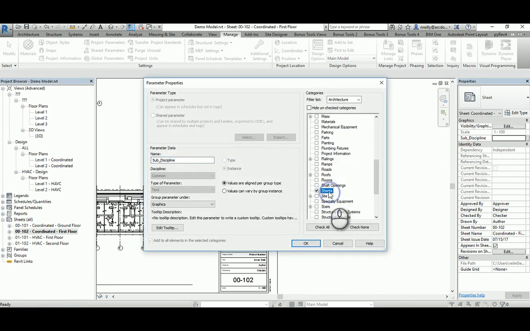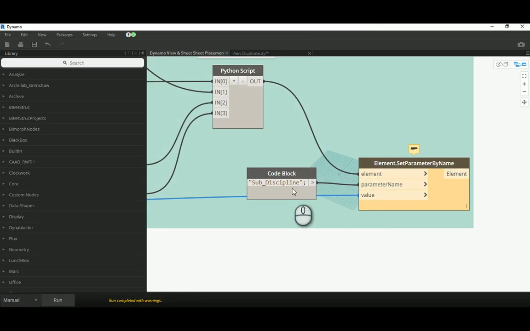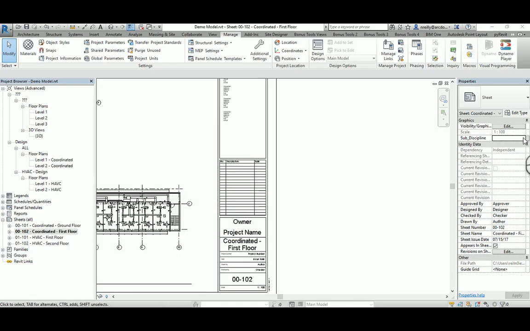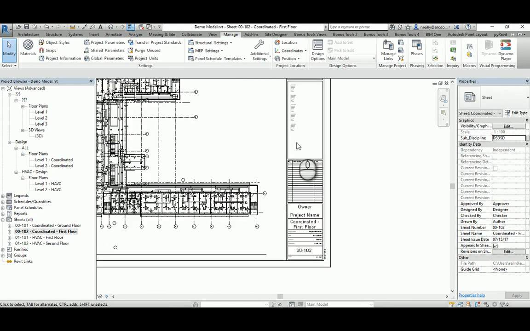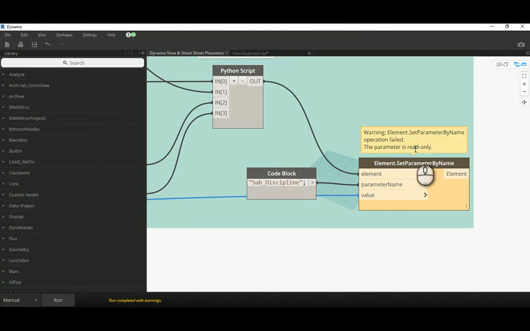Sheet and view. Yeah, okay, so silly me, I used the same element, so I'm trying to write to it for the sheets, but for some reason it's not letting me write to it. Subdiscipline underscore, and that is what we have there. And it's let me write to it, yeah. Okay, so I'll just bring that back there.